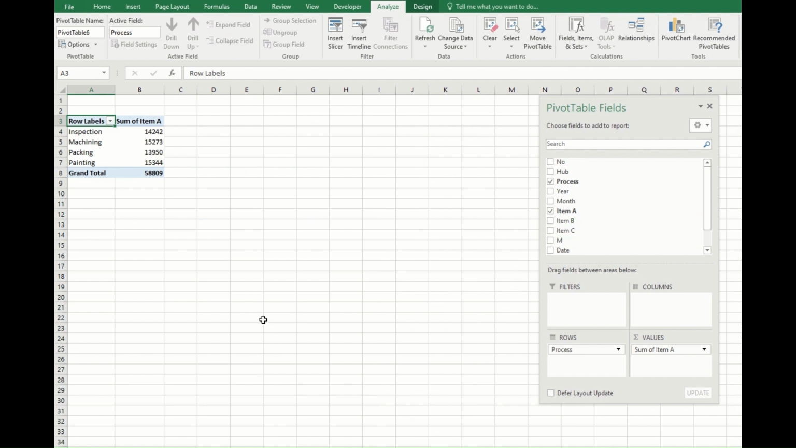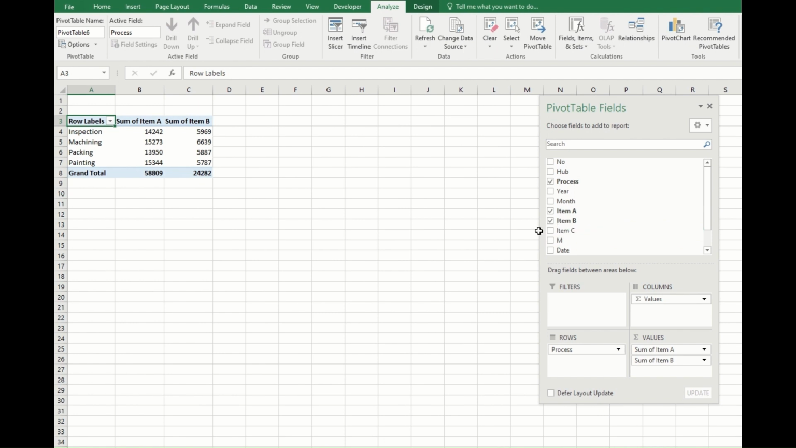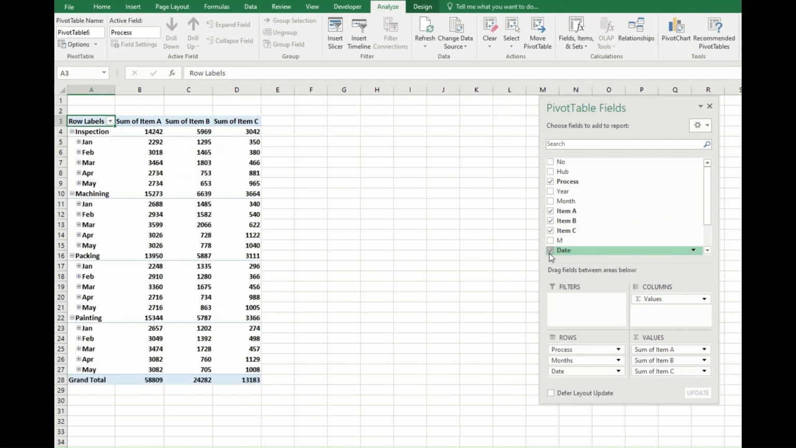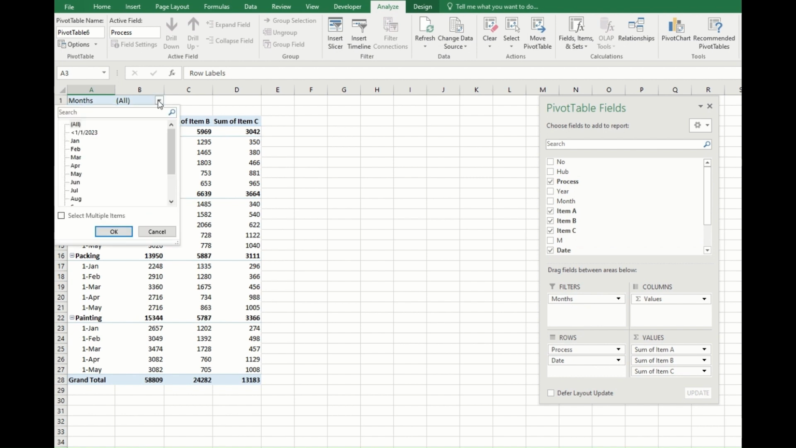So for example, this one shows the sum of item A. From here, if you want to select B, by clicking this item you can have the date or the month. Okay, so this is recommended. If you want to filter, for example by month, maybe you can put the filter. Then you can see the month is here under the filter, so you can choose which month you want.